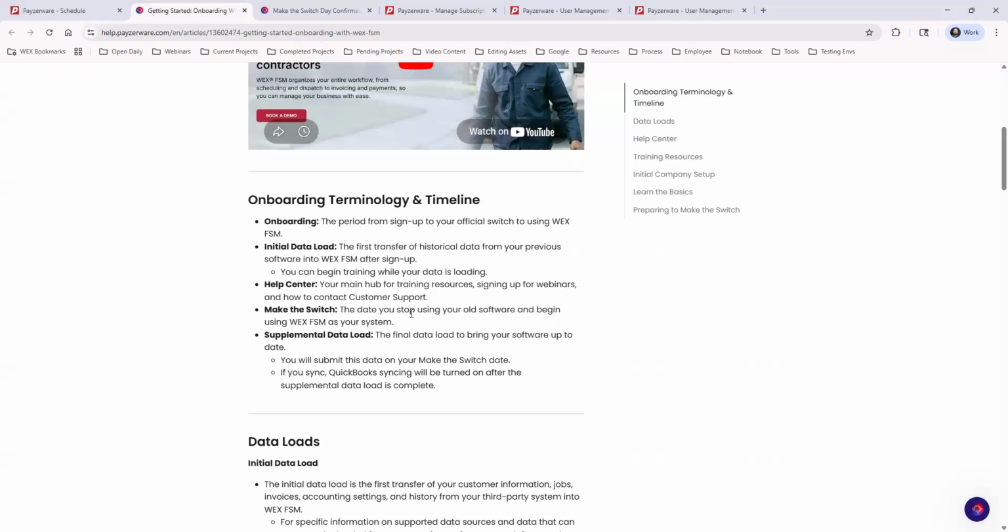And then after you've done your onboarding and you are now ready to make the switch, on your make the switch day, we will do another data load. And that's going to capture all of your data from when you signed up to the make the switch day. That way we have a full system of record from your previous system in WEX FSM. So that is some terminology and timeline for you.